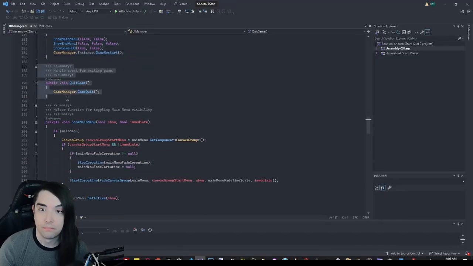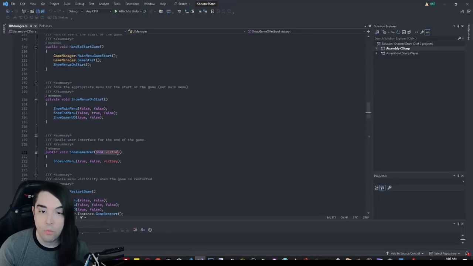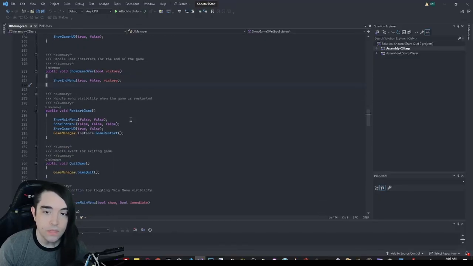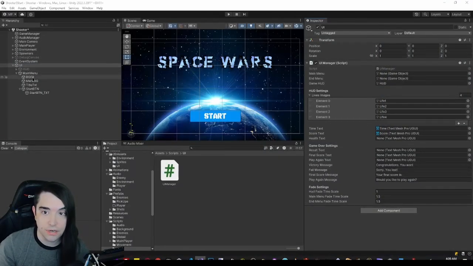Public void quit game. So all of these public functions here, as long as they only have one parameter, that is one caveat to this system, is that whatever public functions you create can only have one parameter, because the Unity event itself can only handle one parameter. And you'll see what I mean when we use this show game over one. But any of these public functions, I could call them from any other script, right? But I could also add them as listeners to any other event in Unity. So we're going to do that by adding them as listeners to our onClick event.